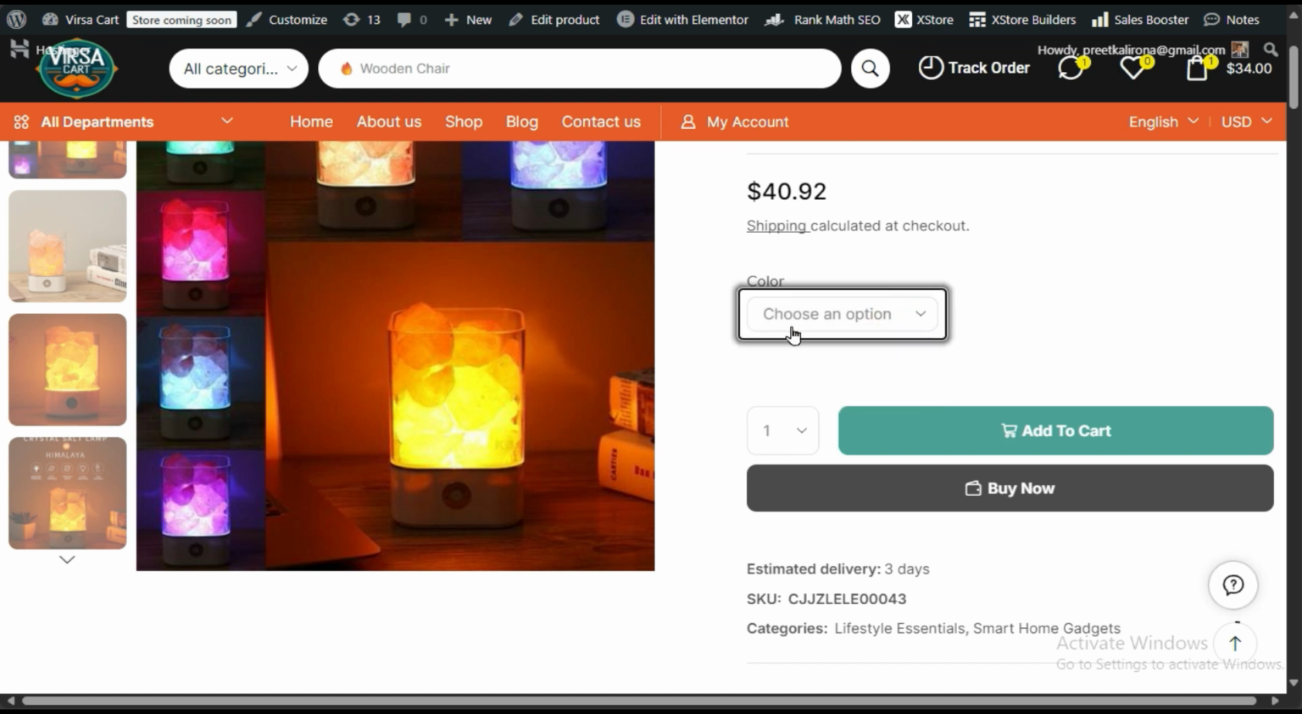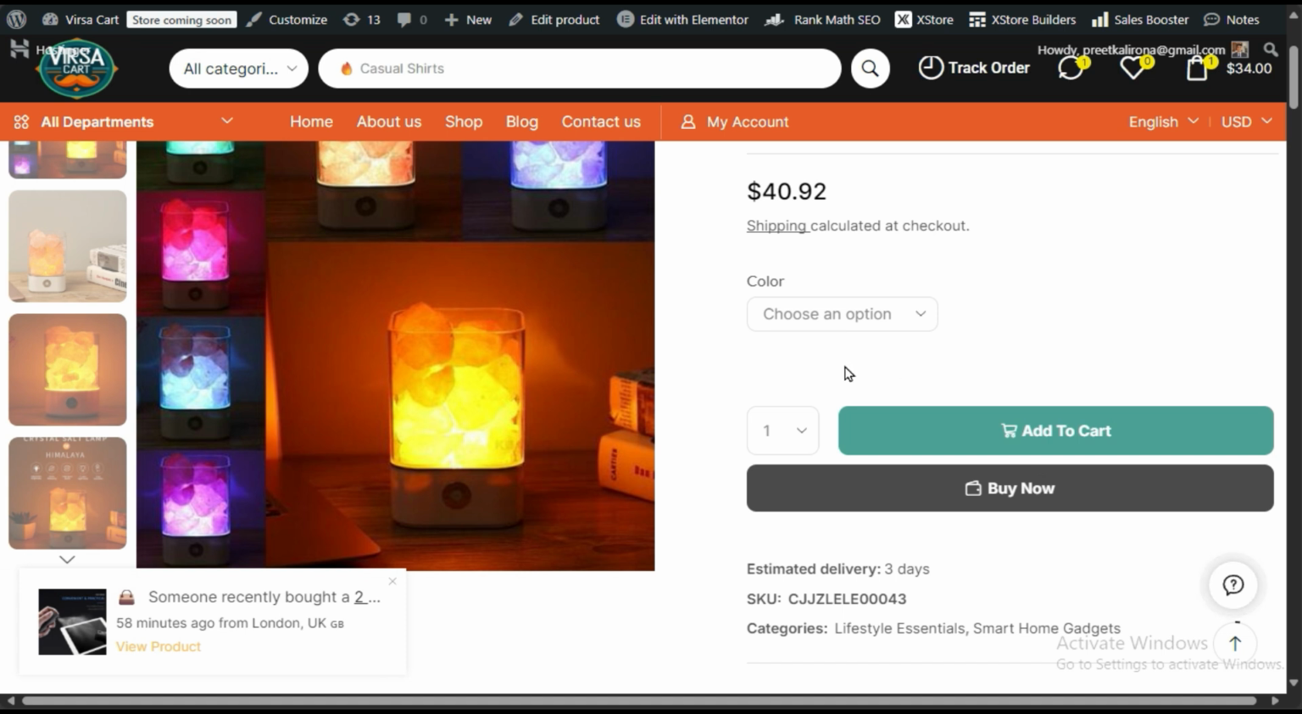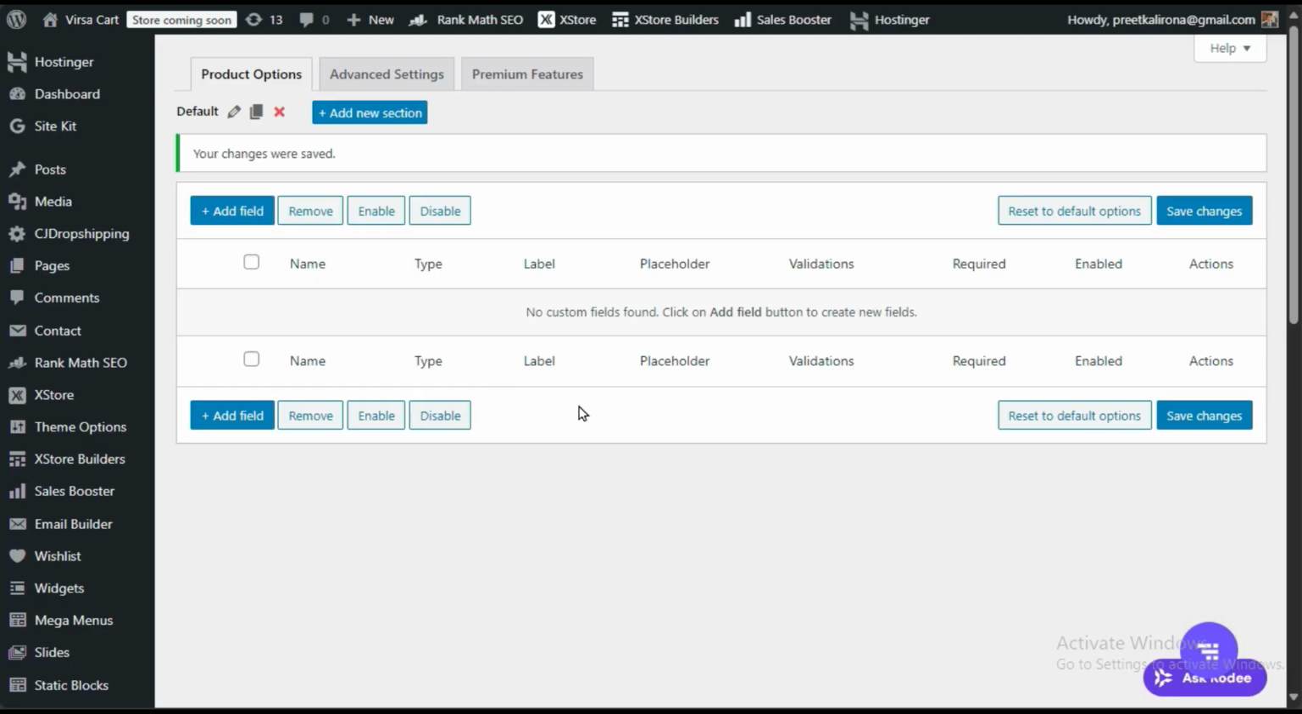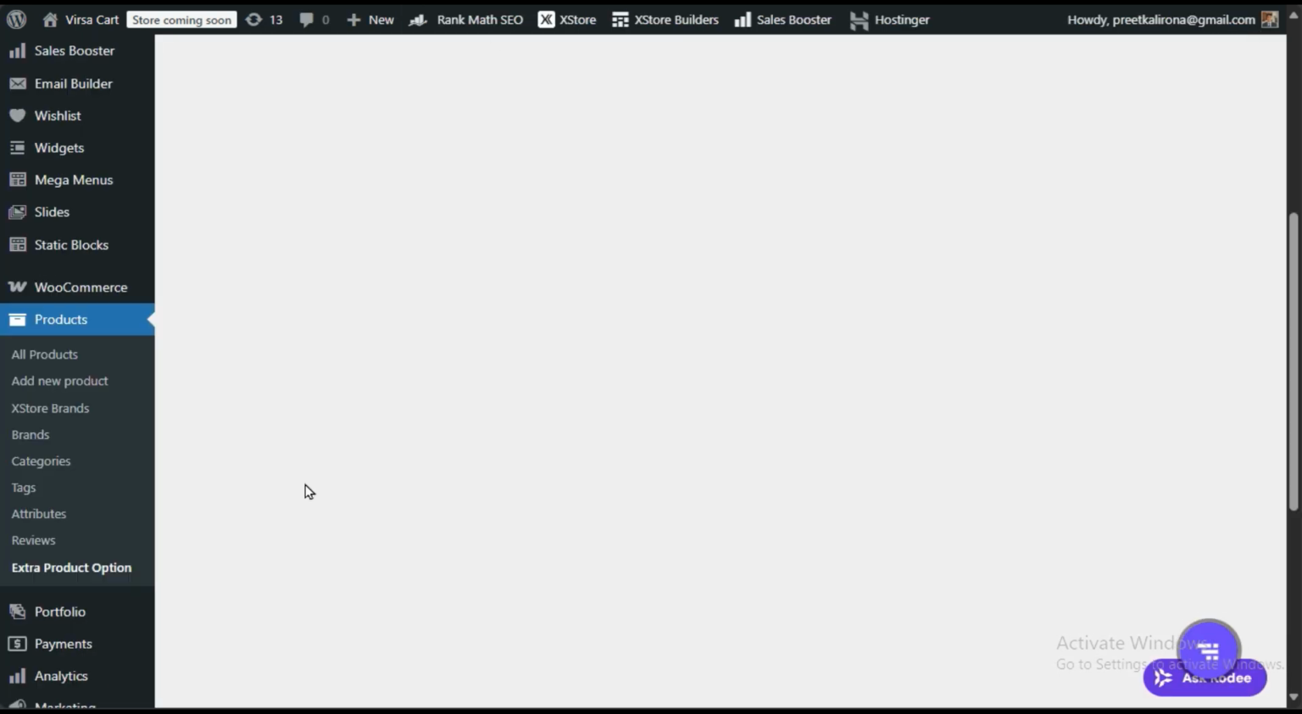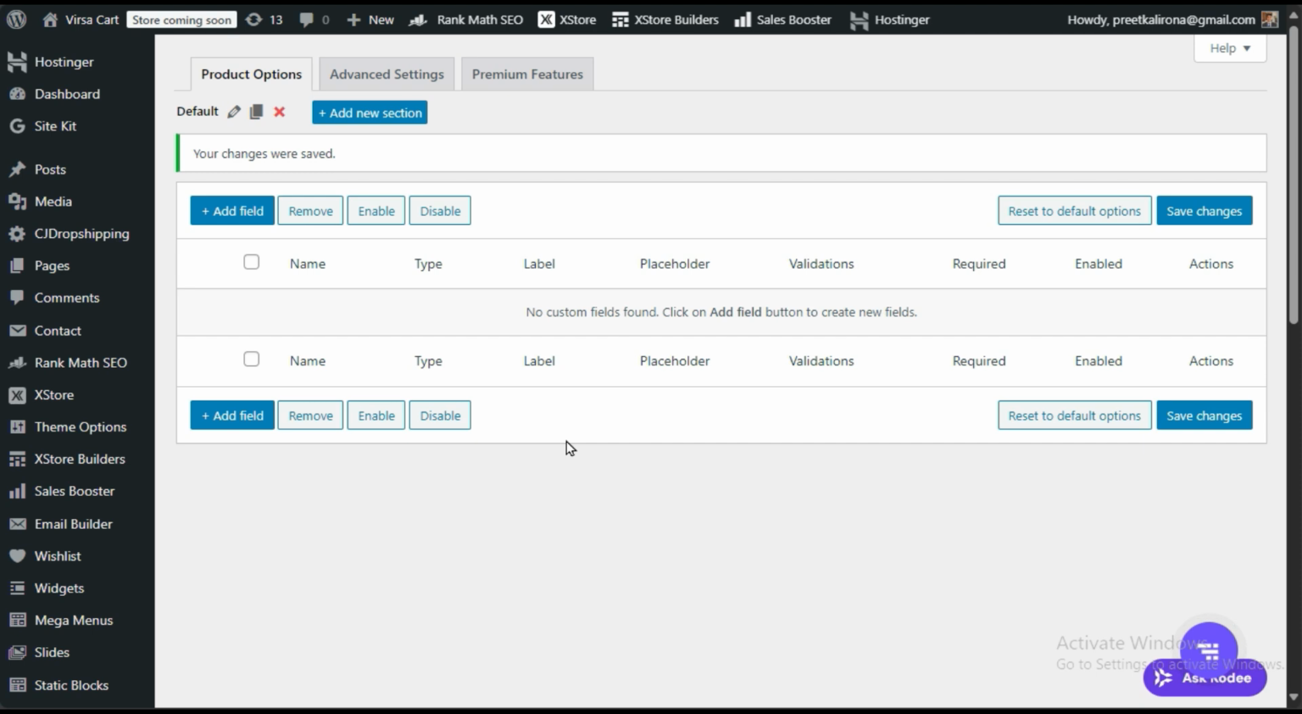So we have color. If we want to add any additional information before the cart, for example, one box with additional information, our visitors will be able to put information about the product, or if they want something extra. So this is our Extra Product Add-On plugin area, the dashboard we can call it.